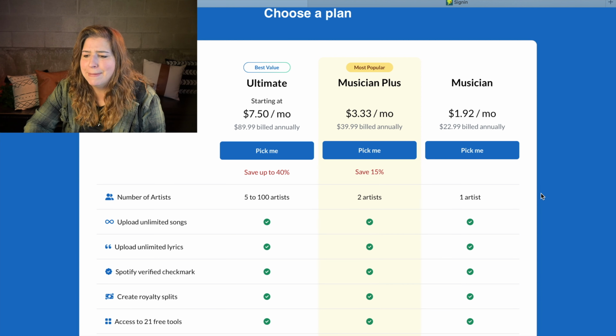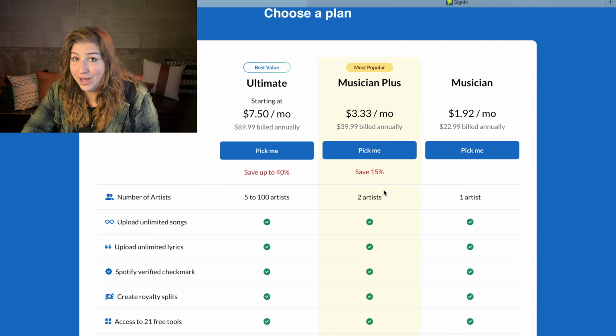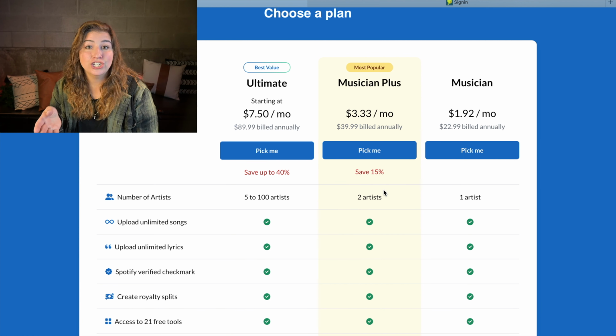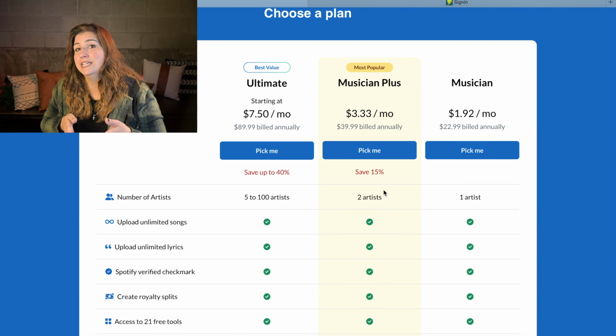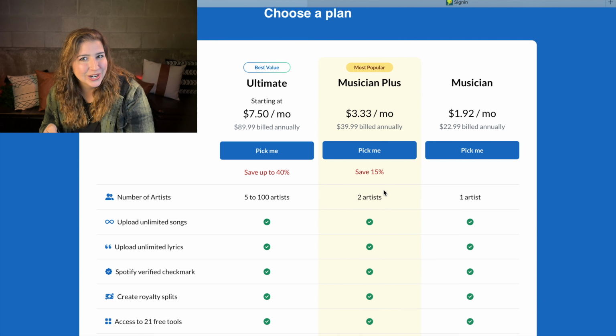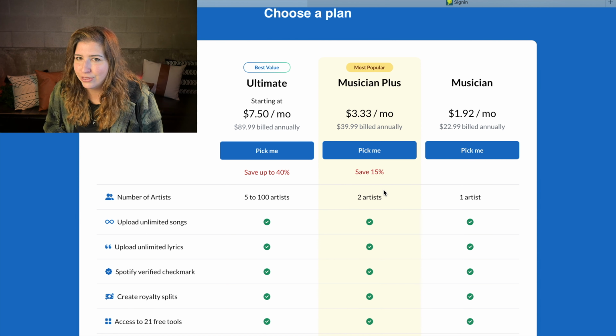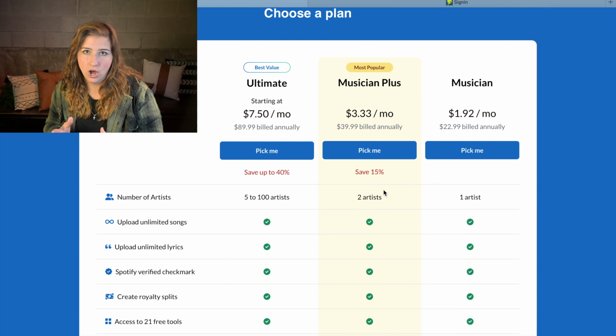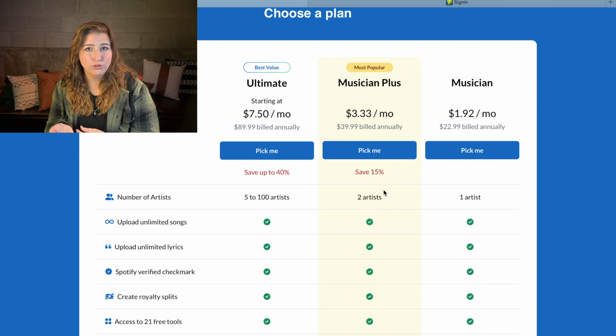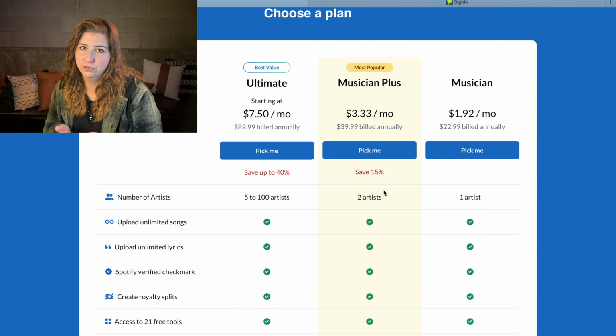However, why might you want two artists? Well, a lot of the clients that I work with are children's musicians, so they release music for kids. However, they also have music that isn't necessarily for kids that they still want out there in the world. If you have two different audiences, or let's say you're in a band and you do solo work, then you would want to choose Musicians Plus.